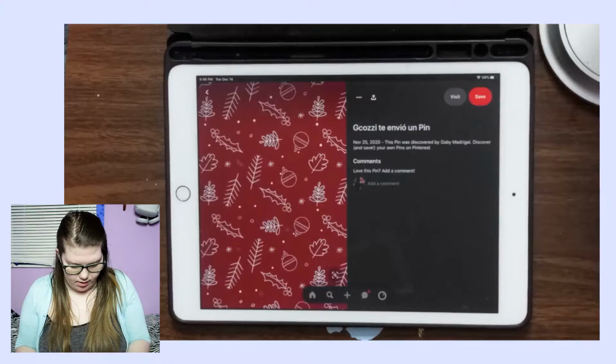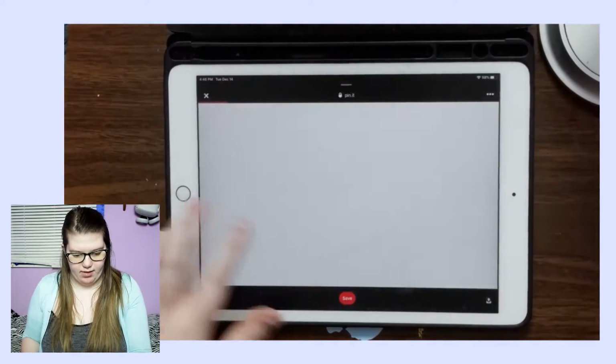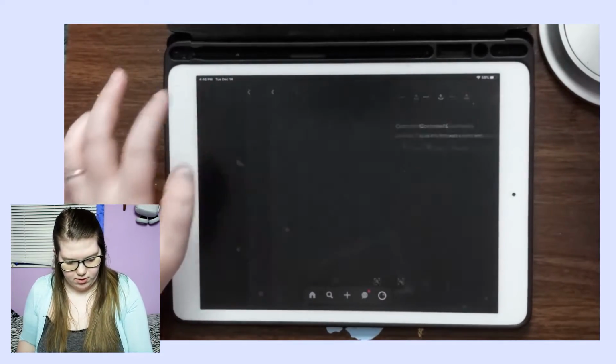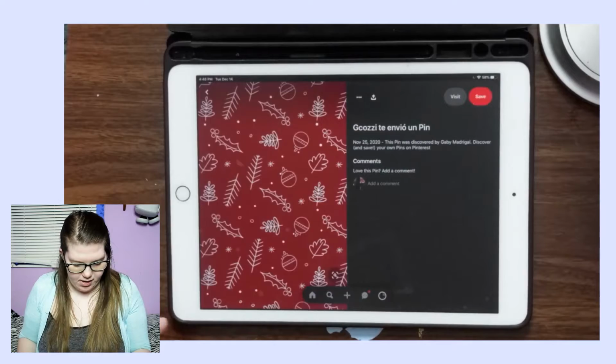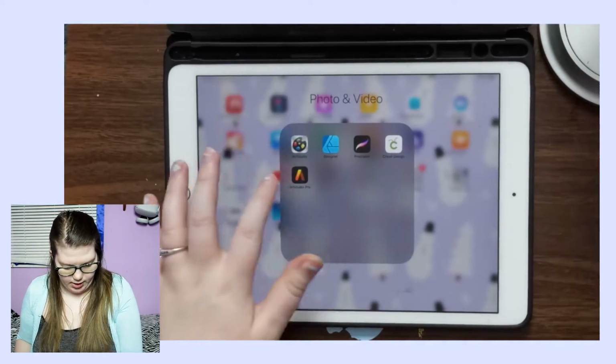So how we are going to do this is I'm just going to make each of the elements that I need, and then we are going to turn that into a pattern to then just slap on a background, which is awesome. I already have it downloaded, so I'm going to use Procreate to actually make the designs. So now I'm going to go into Procreate.